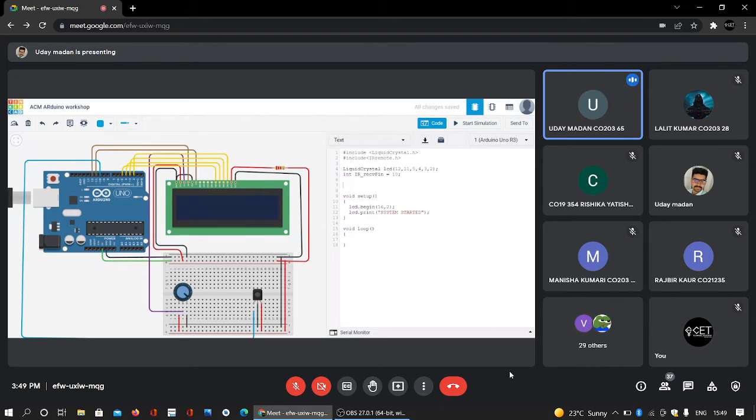After that I will create an object from a class of this library, that is IRrecv. This is the class name from this library, and I am making an object named IRRecv with the pin number I have declared before. We can write 10 here, but since I have declared a pin variable, we can use the variable here.